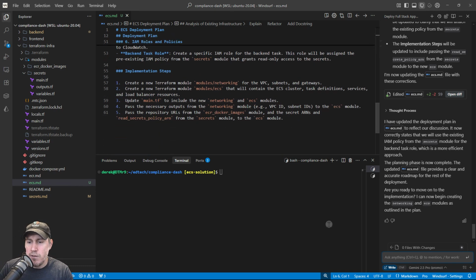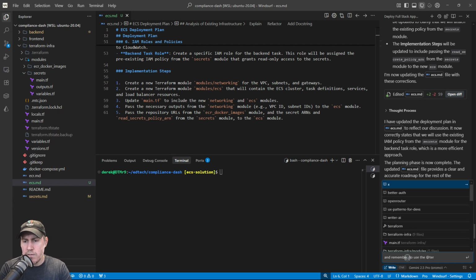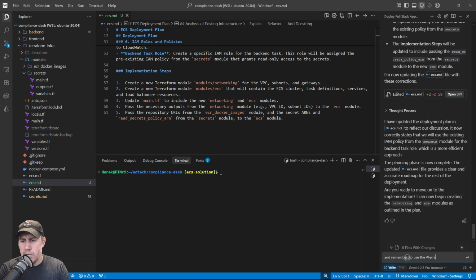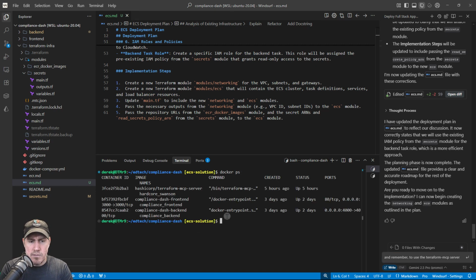And what I'm going to do is just remind it and remember to use the Terraform... how do I reference that? Do I have to do this? No, actually, I think I can just say Terraform MCP server. I better make sure that's running, actually, now that I think about it. I think, let's see. Docker PS.